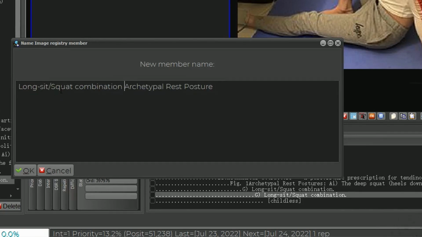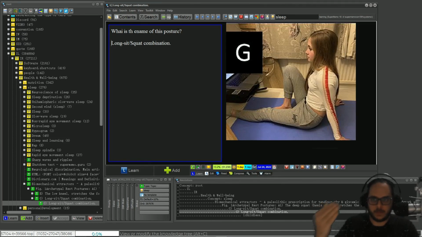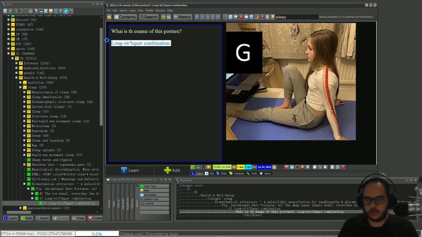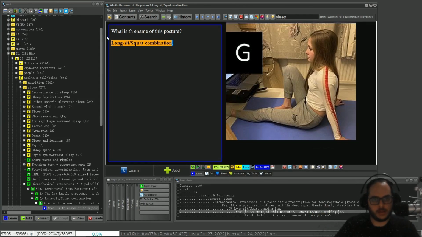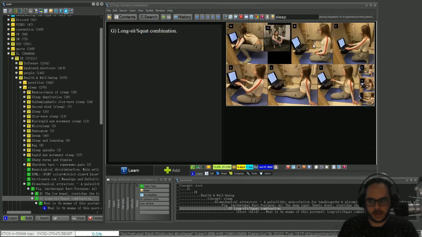Long sit, squat combination, archetypal rest posture, and that is a photo. Nice. And here I could ask, what is the name of this archetype? If I want to be more specific: archetypal posture, boom, and I do the translation. And I do amend the text, right? But if I do navigate to the parent, so I made a typo. Oh my god, it's the entire thing again.